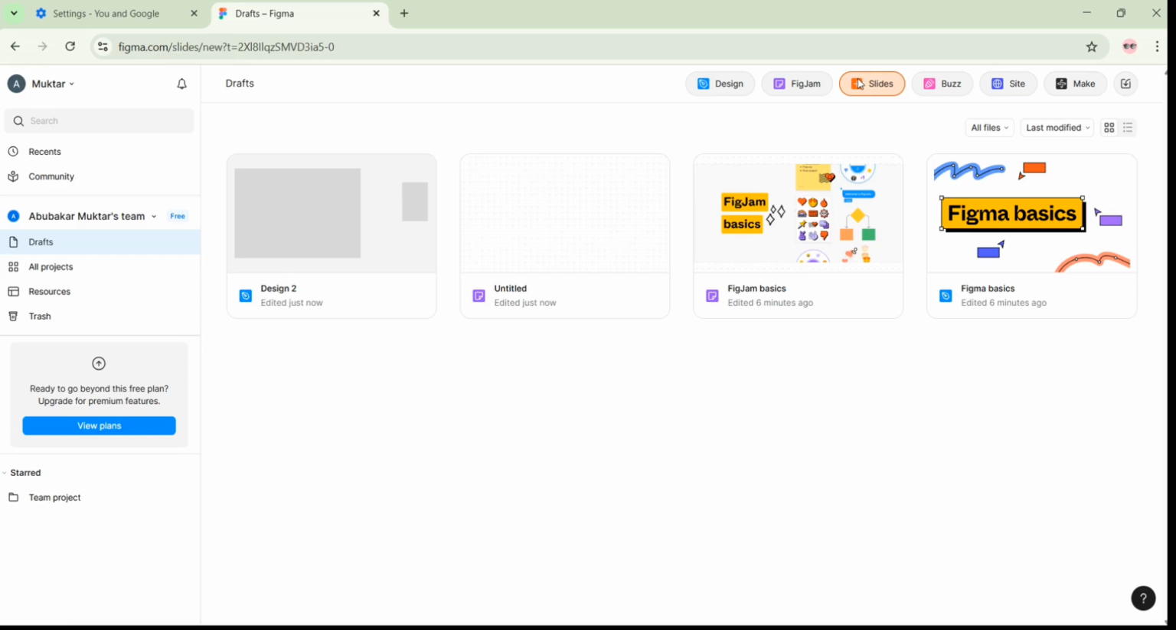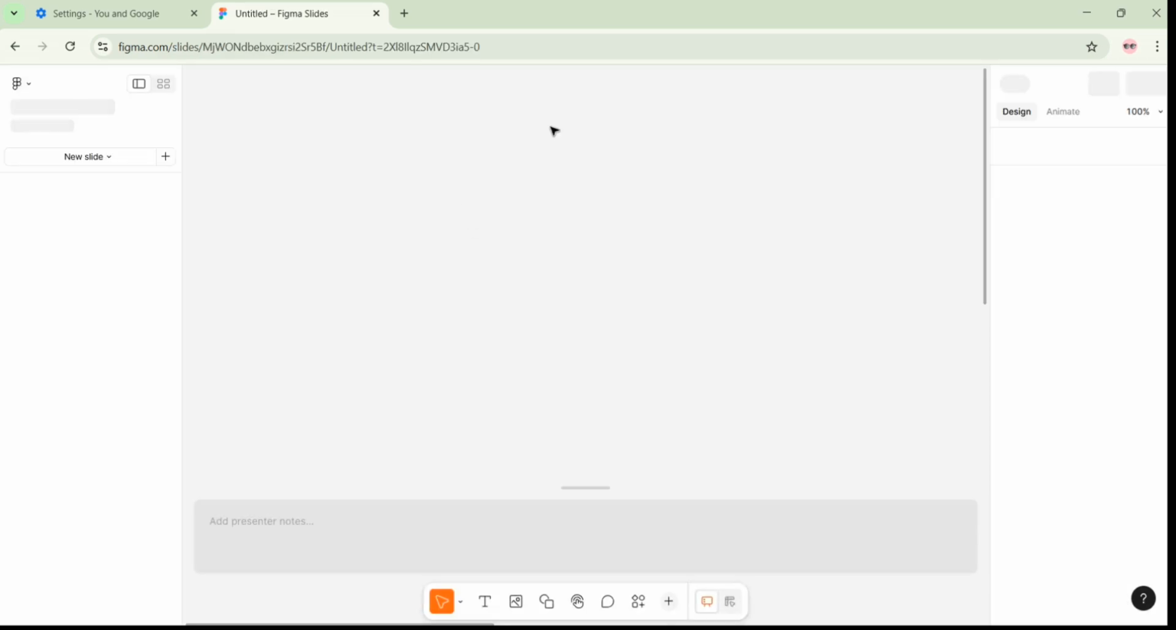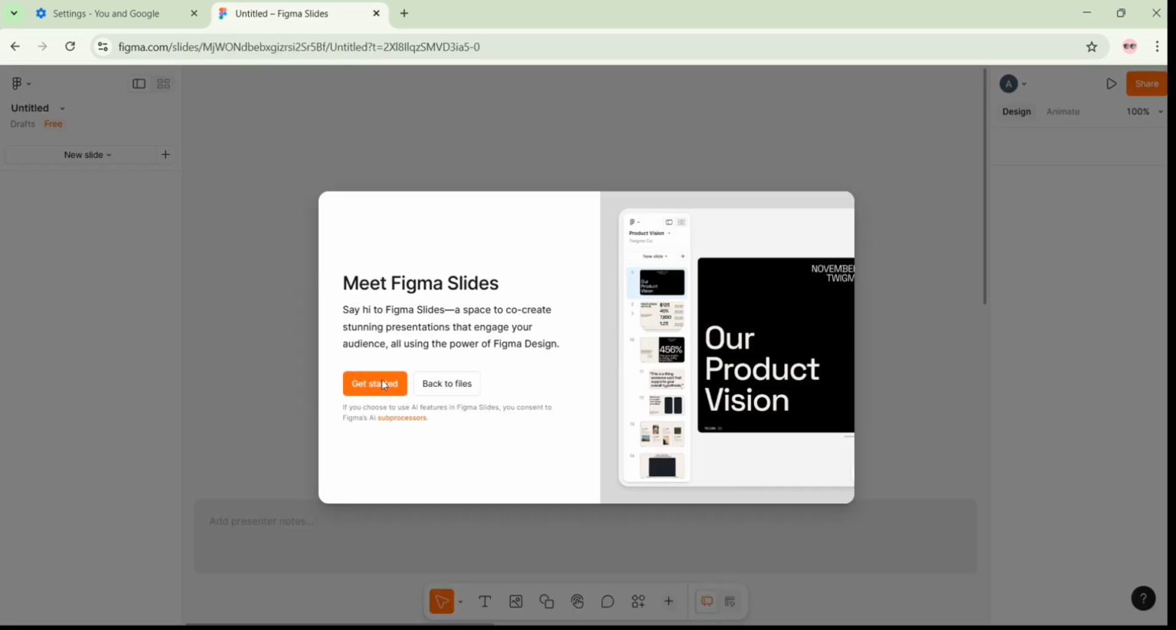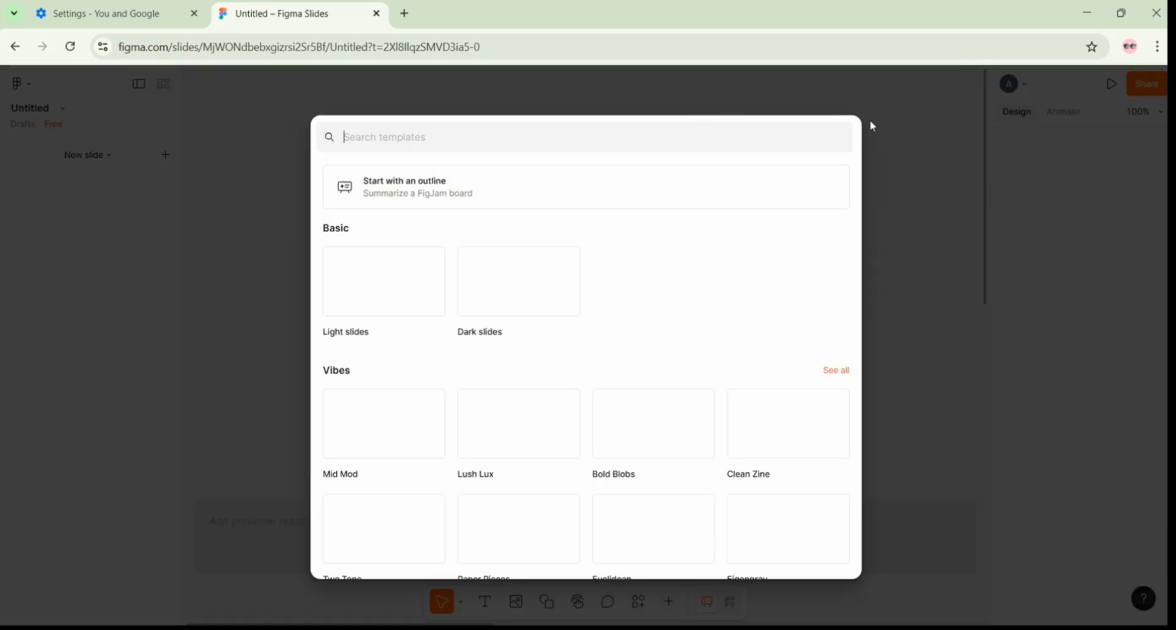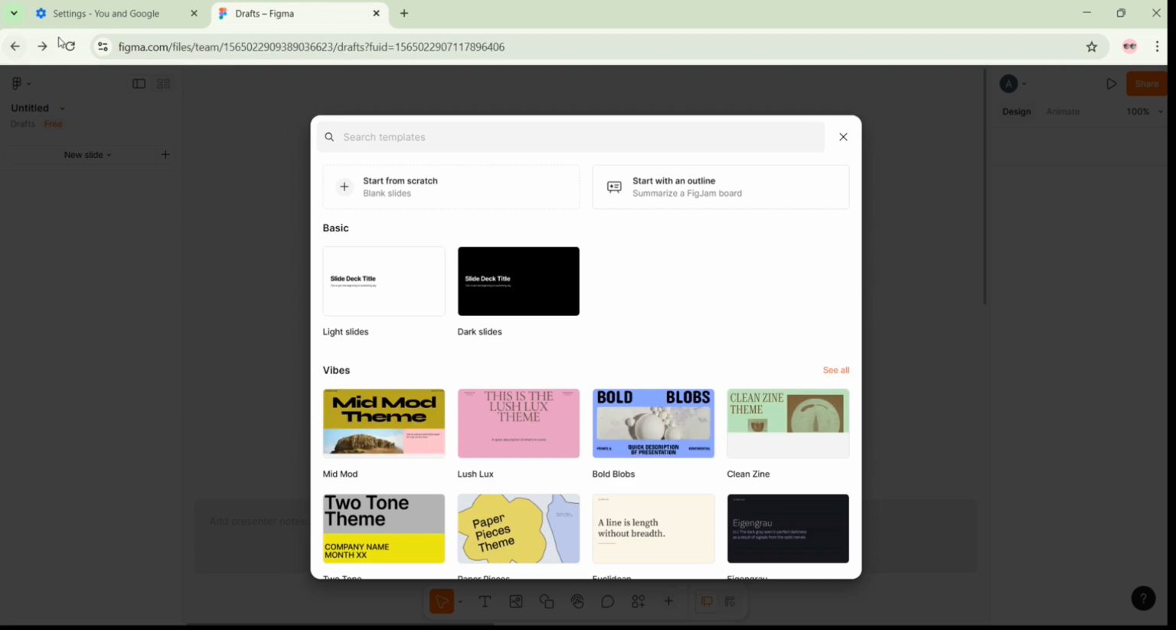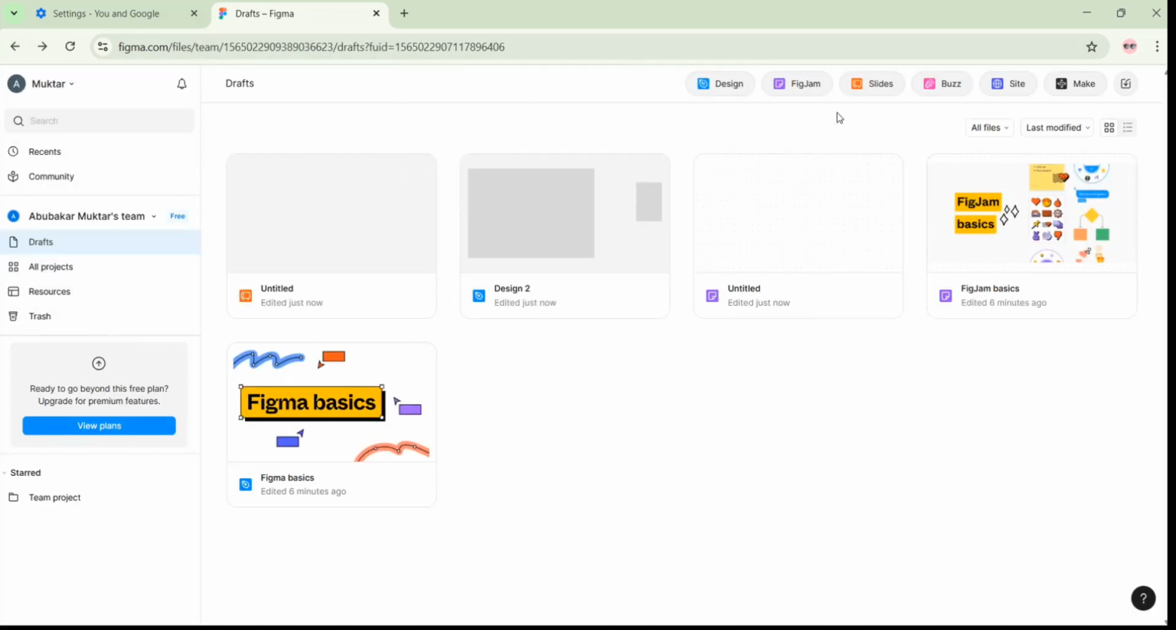and then we have the slides. This one is for creating presentations. If you want to make presentations and stuff, this is where you do all of that. And going back, we are not discussing this for now.